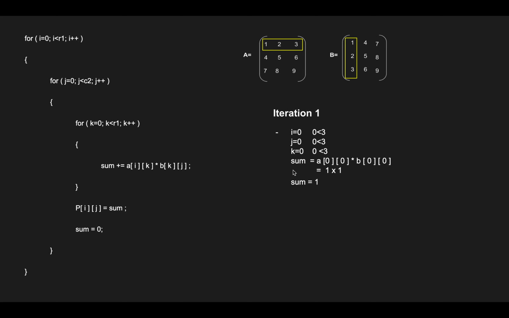So in this case the value of i is 0 and k is also 0, and again the value of k is 0 and j is also 0. So this block will point to these two elements, the first element of the first matrix and the first element of the second matrix, and the value of sum will be equal to 1, and after this the value of k will increase, and here this condition holds true.